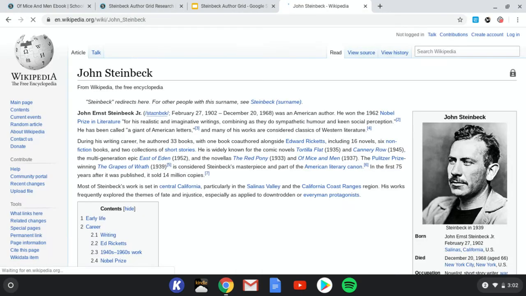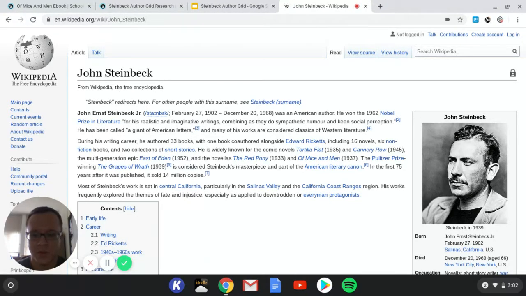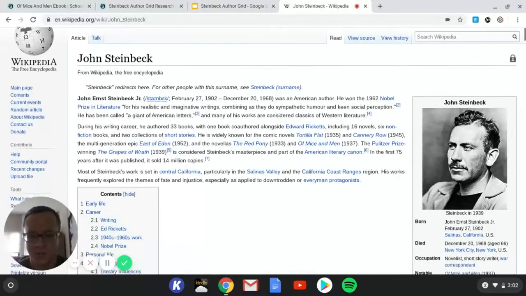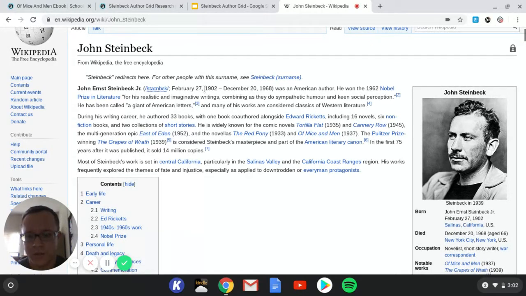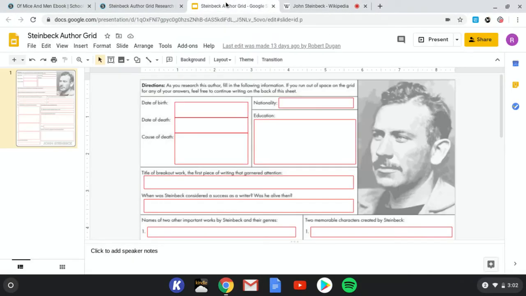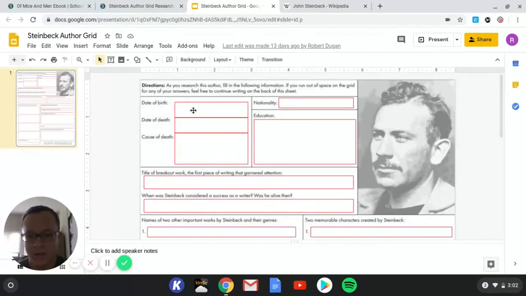Okay, shh, don't tell anybody that we're using Wikipedia. I know it's considered an unreliable source, but that's only for real research papers, and this is just a little activity to get us introduced to him. So his date of birth is February 27th, 1902. Okay, so I have that piece of information. I'm going to go back to my assignment.